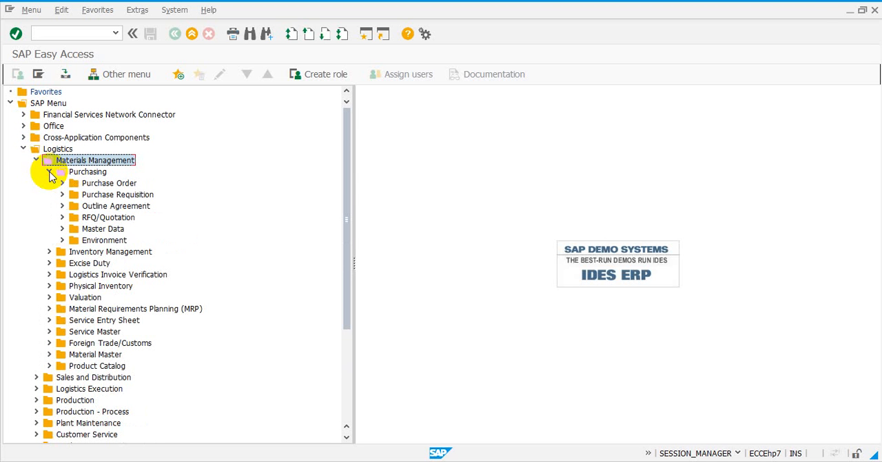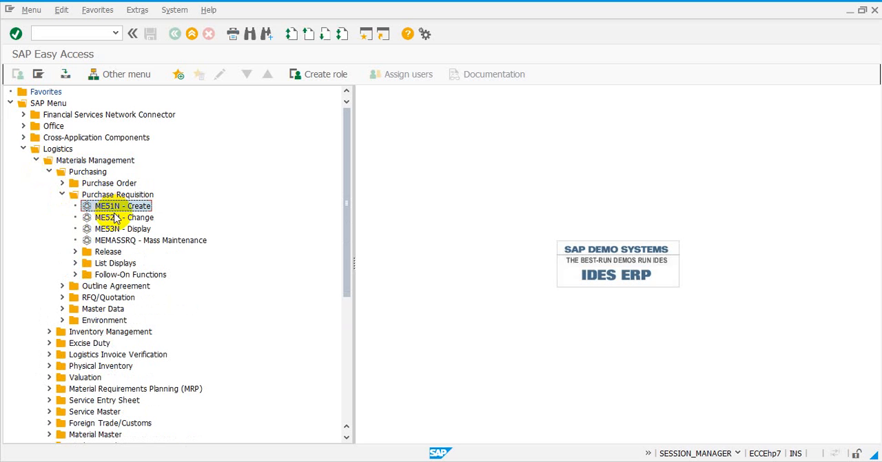Now in your transactions you have 3 major transactions, which is to create, to change, and to display. You create when it does not exist. You change when it exists and you want to modify or update, so you change what has been created. But when you want to create, you don't search because it's not in the system. Then display, you display read only what you have created or what you have changed. These are the three basic transactions that you have in almost all the documents or processes.